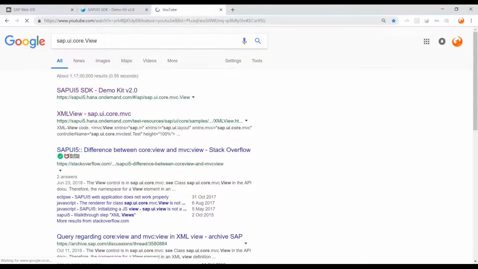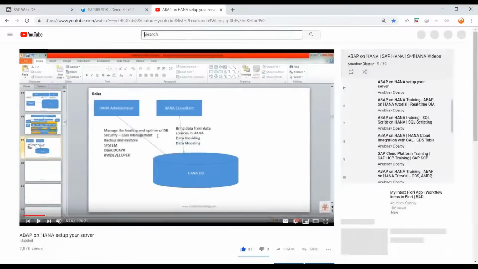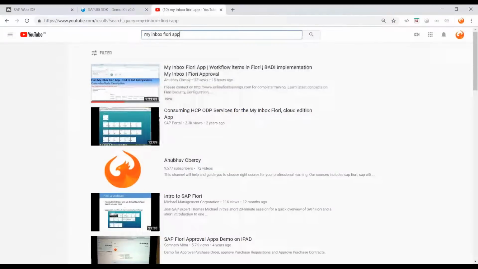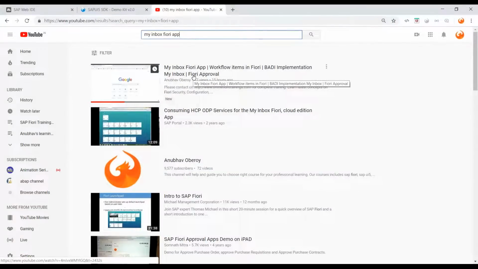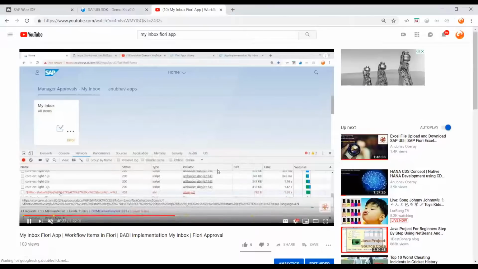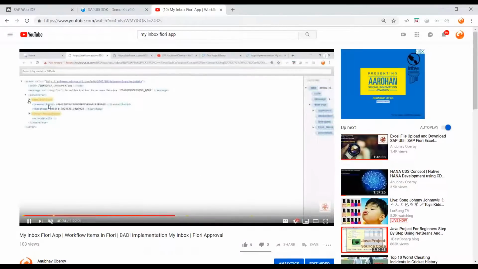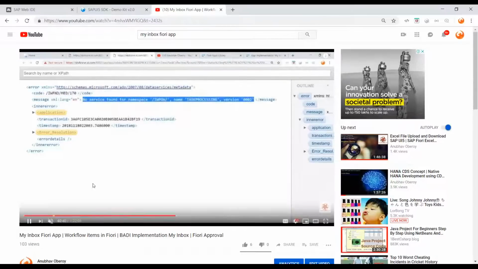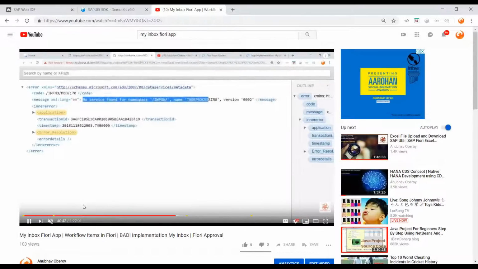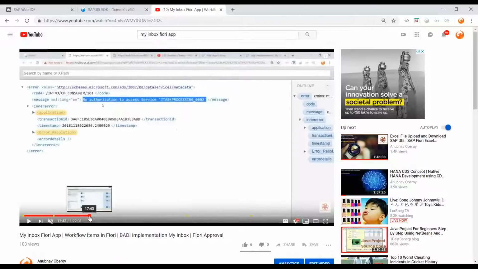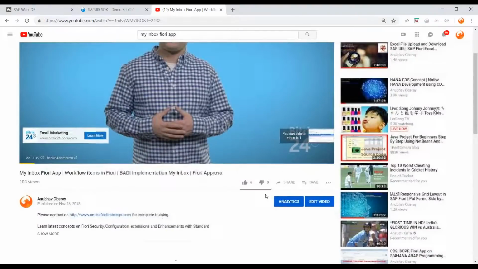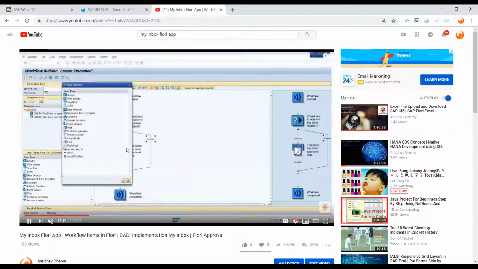Watch my YouTube video which I uploaded yesterday on the my inbox Fiori app I've created. If you go to YouTube, search for my inbox Fiori app, and you see my video on the top. Just go there and you'll see I have explained how to enable my inbox Fiori app, a step by step description, a complete guide end to end from scratch till the end, enabling the standard Fiori application. This is part of my Fiori launchpad and security training actually.